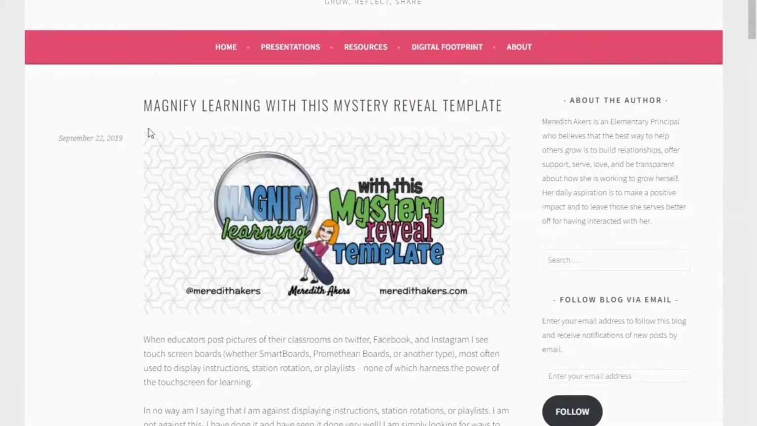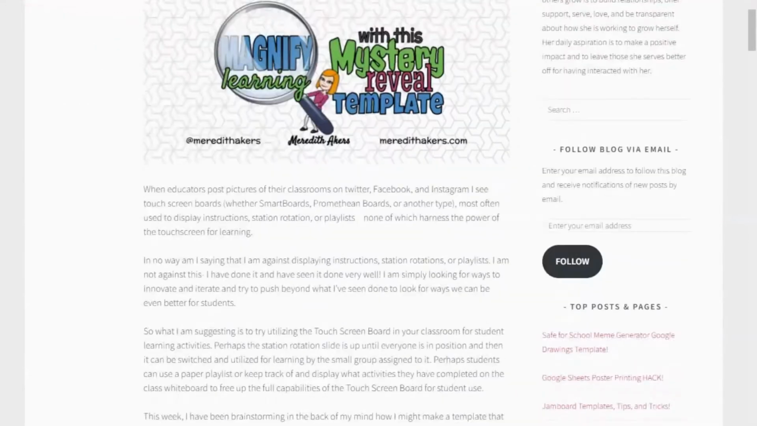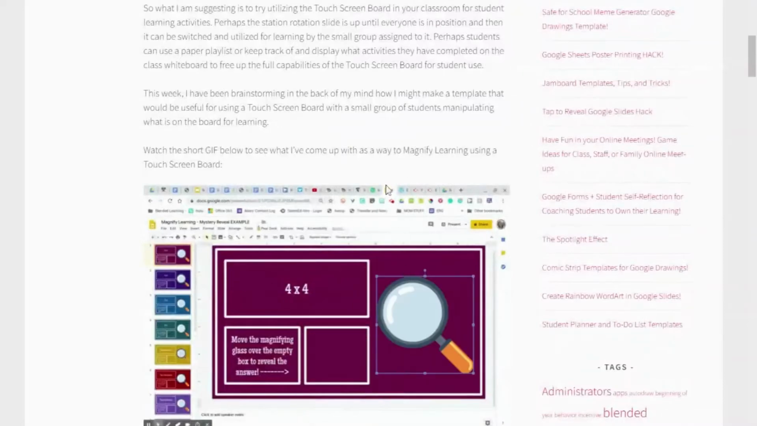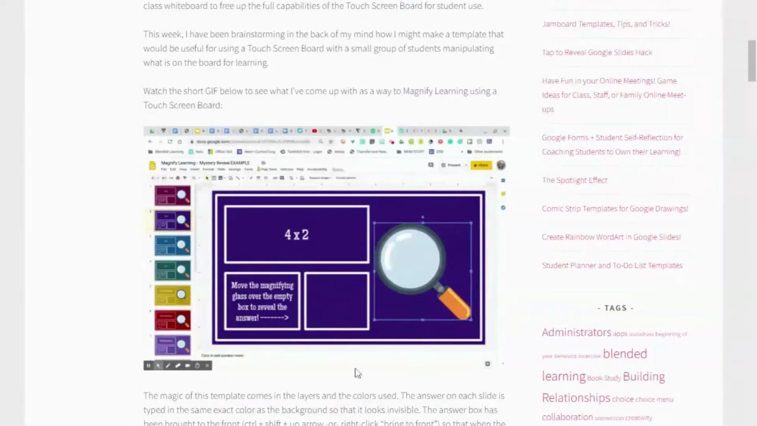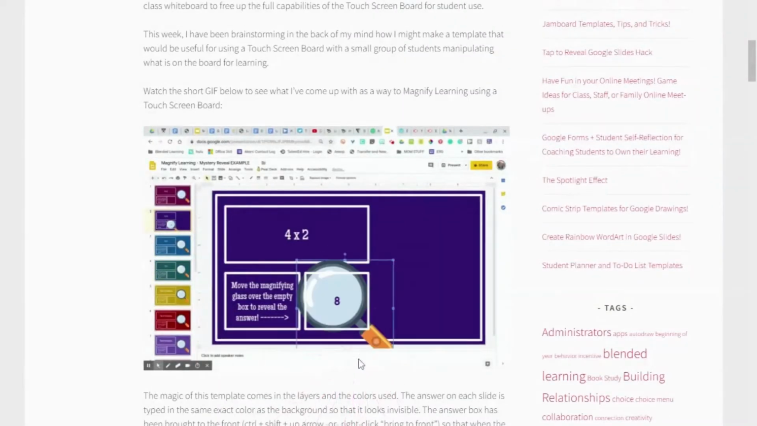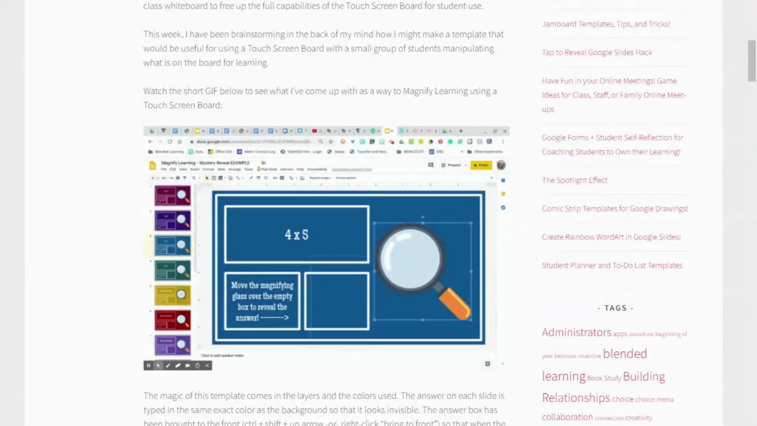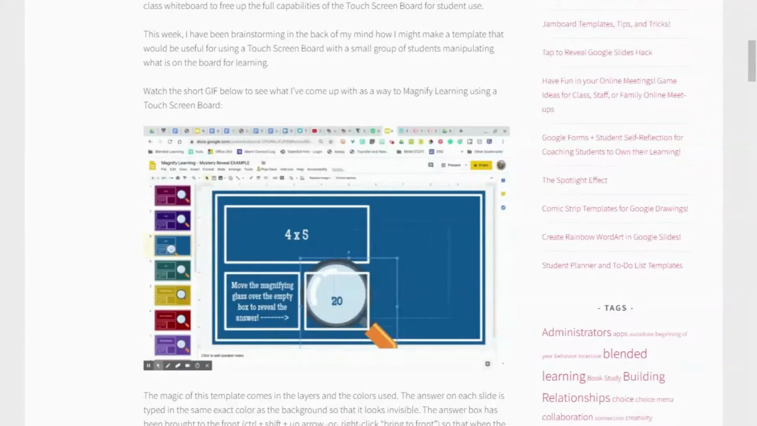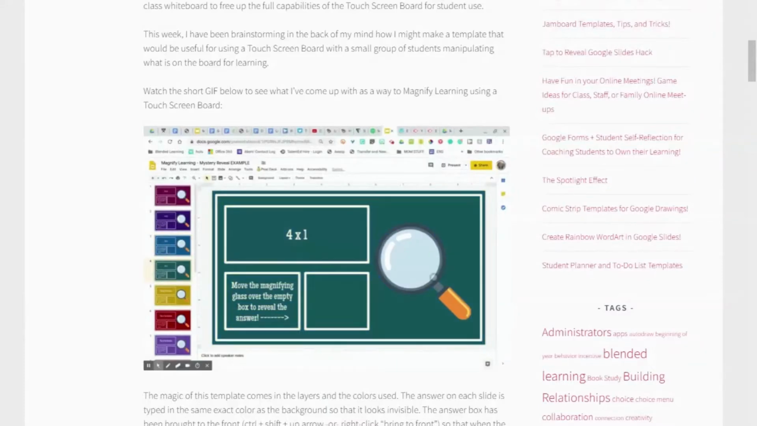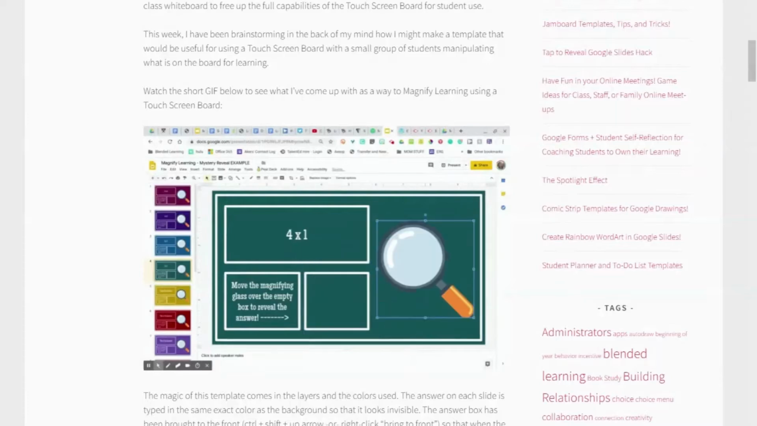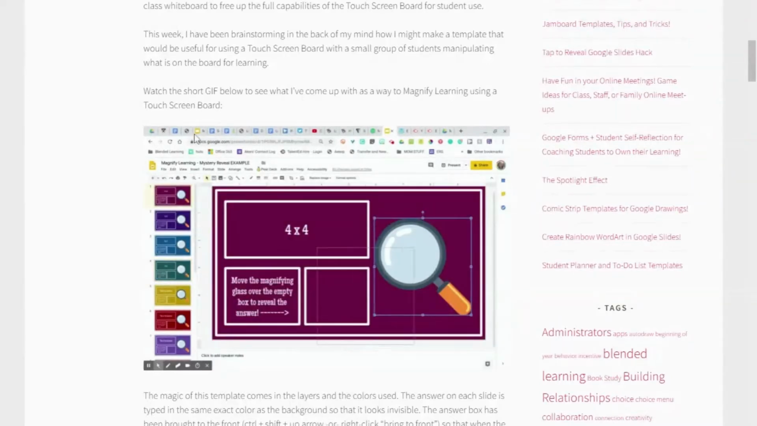So the Magnify Learning with this mystery reveal template idea is essentially taking a Google Slide and having it reveal answers for your students. So here's a quick GIF of what that would look like. And as you can see, there's a magnifying glass that if a student were to drag and drop it over to another section of the Google Slide, it would reveal the answer to the question. So this can be used in a touchscreen environment.